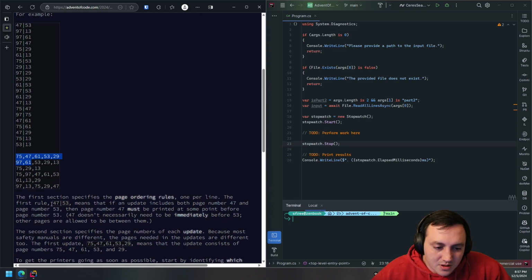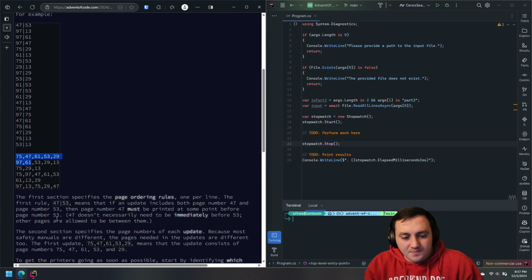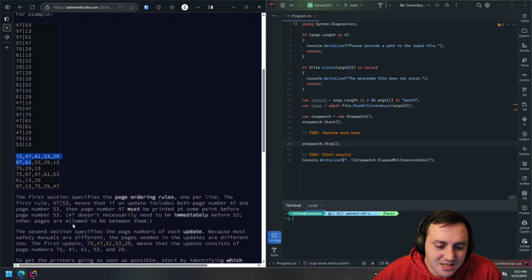The first rule, 47|53, means that if an update includes both page number 47 and page number 53, then page number 47 must be printed at some point before page number 53. 47 doesn't necessarily need to be immediately before 53. Other pages are allowed to be in between. So, based on that rule, if we look at this first order, this is okay because 47 comes before 53.